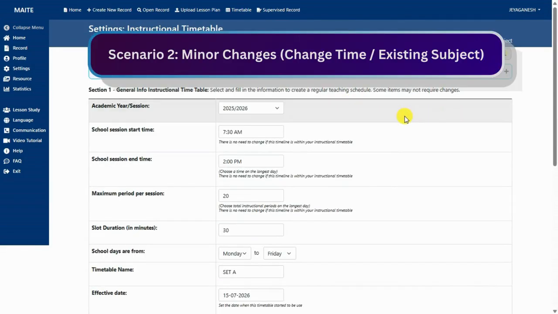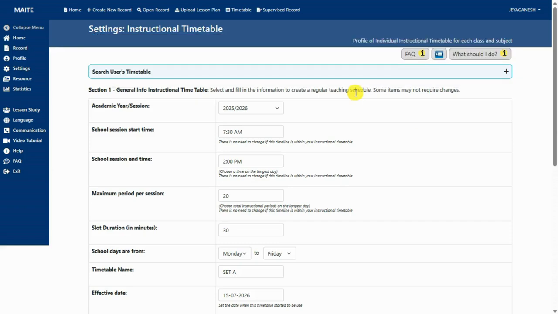In this scenario, you will learn how to make minor adjustments to an existing timetable, such as changing the lesson time or updating an existing subject. Follow the steps carefully to ensure that all changes are applied correctly without affecting the overall timetable structure.